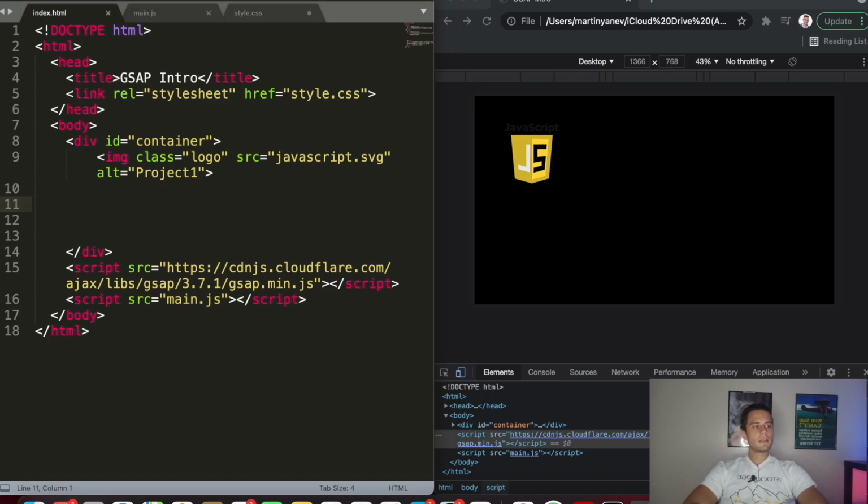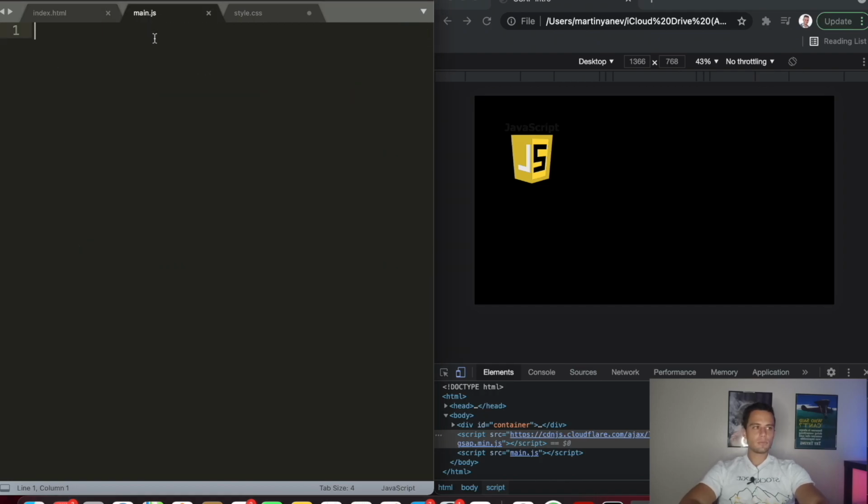Now, as I promised, we're going to update the JavaScript, and the very first thing I would like to do is to write GSAP.to, and here I will write the tag of our image, so I write logo. Okay, then let's write duration. The duration here will be equal to 2. Then let's write comma x 300. Okay, and let's save it.